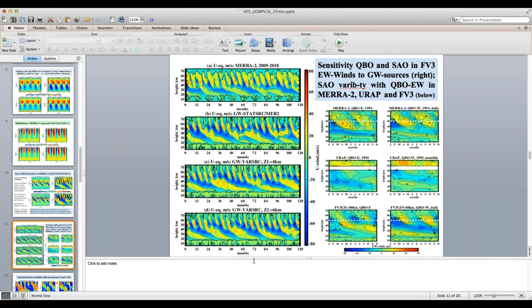showing you some equatorial oscillation which we tried to do in comparison with MERRA-2. So different forcing specification and near the top. So you can see we can match the equatorial oscillation in the 10-year run with GFS C96, 100 kilometer resolution.